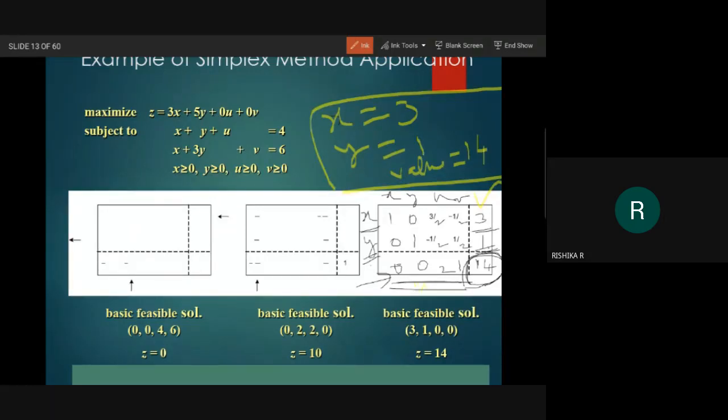If you check this particular table now, all the values are positive. In the last row all are positive values. What does it mean? The current solution we found here is an optimal solution. That is the meaning. So we need not repeat the same step again. We can stop the operation here itself, and we can give the solution as x is equal to 3 and y is equal to 1.